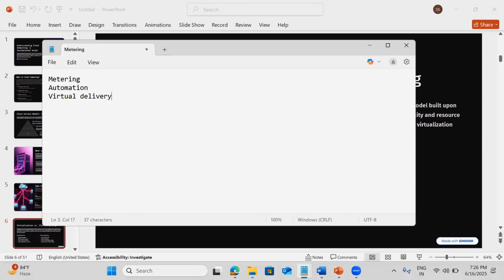The next one is virtual delivery. The concept of virtual delivery is that we can deliver the resources to any device over the internet. Then billing is based on the usage. Mostly we don't get all these in virtualization. Cloud is going to provide all these for us.